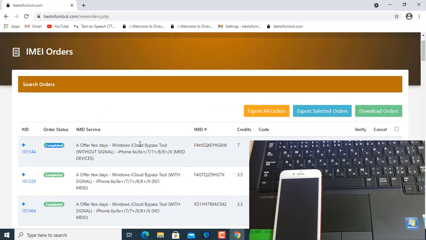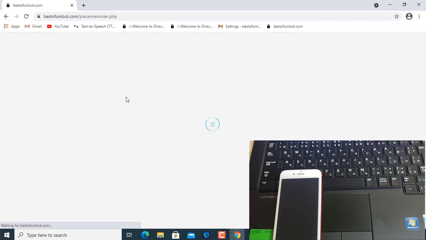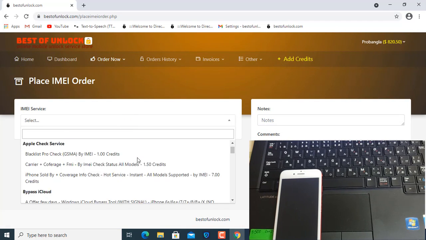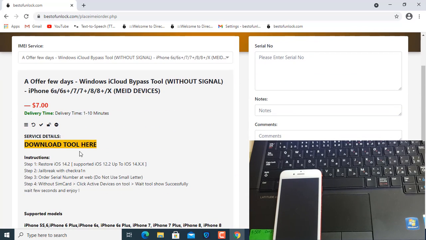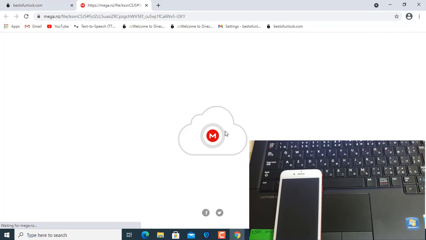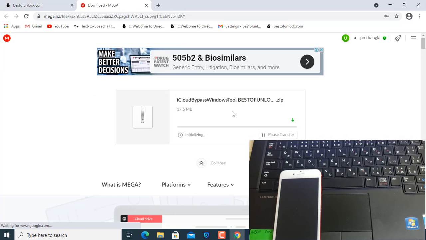Now, how to download the tool. Click here. If it's not showing here, click here and click IMEI service. After clicking IMEI service, select the same location. For example, I select this one, so I click this one. Now click here and click download. So I need to download the tool for bypassing iCloud ID. Wait a few minutes. After download, I will show you how to bypass iCloud ID.